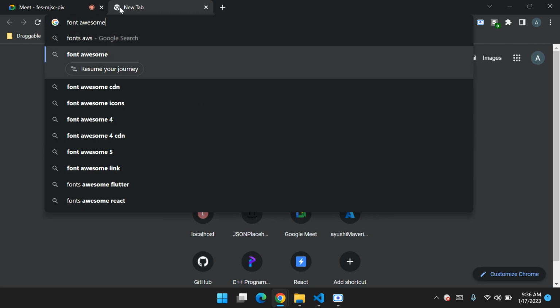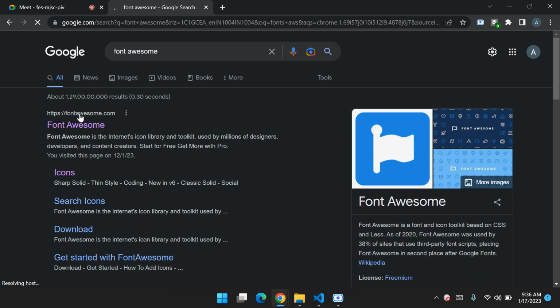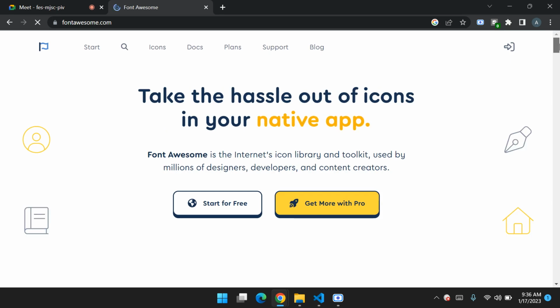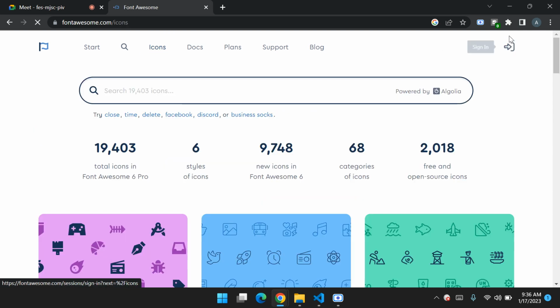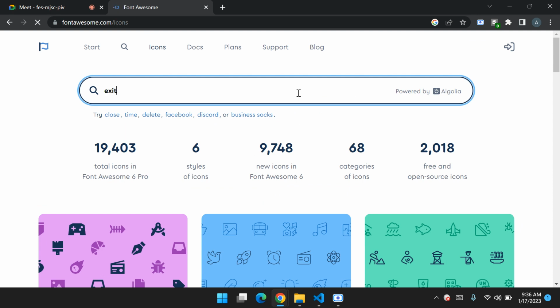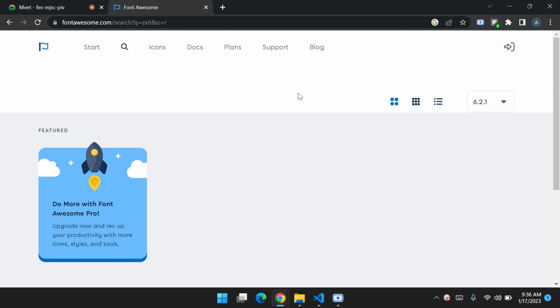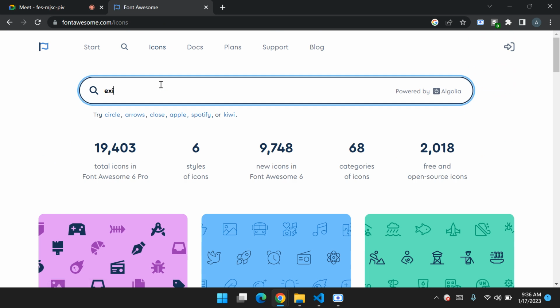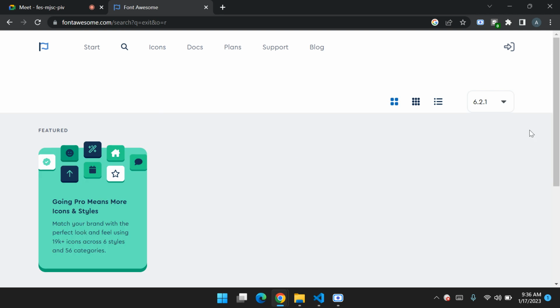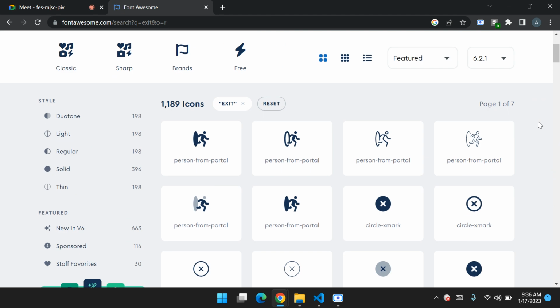There's one very good website for this, which is Font Awesome. If you type Font Awesome, this is the first website which will come, and in here you can get a lot of icons. Mostly, for example, there is the close button or sign in button. If I write here exit, you can see these icons.